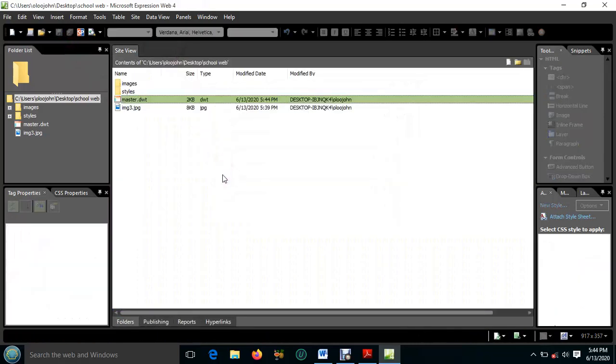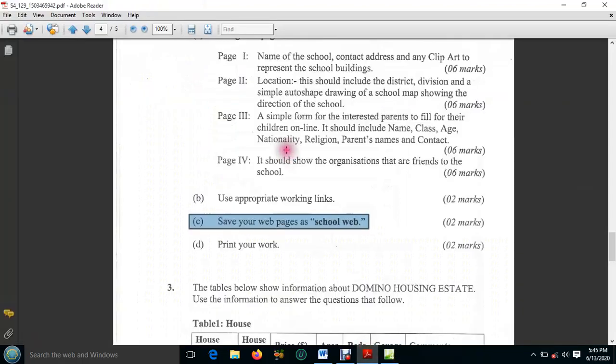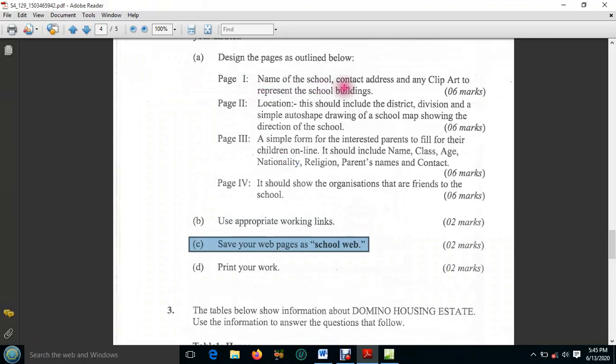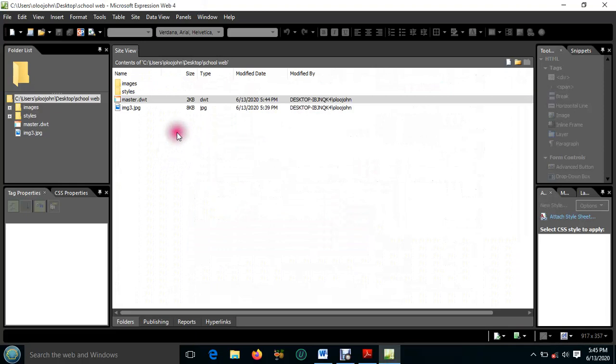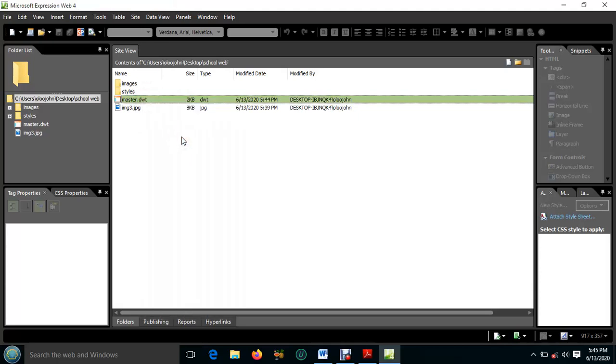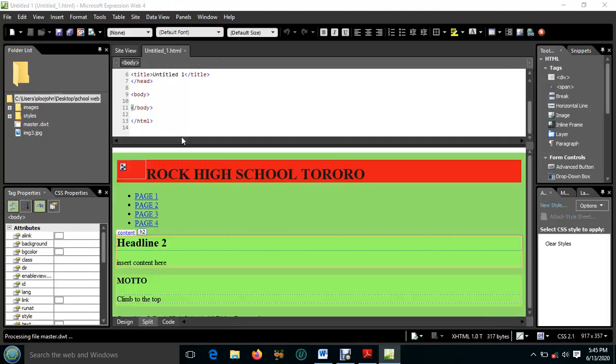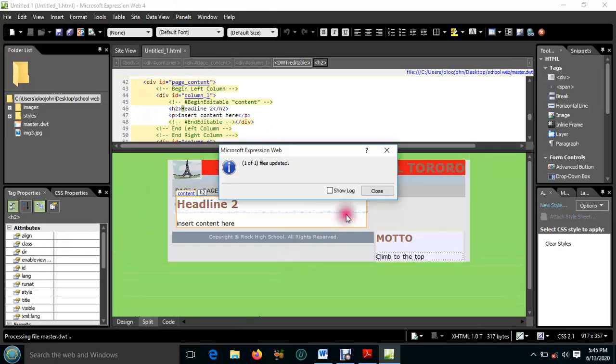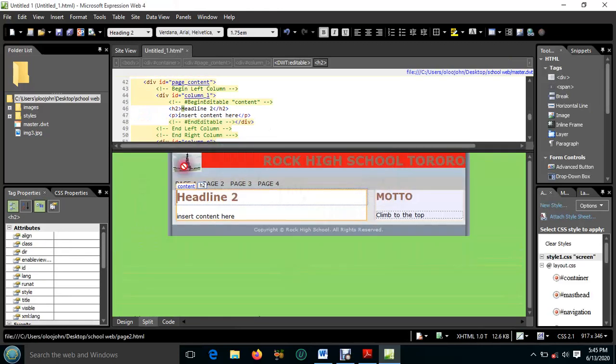Then we begin adding the pages. The first page is called address and any clip. So to add the pages, we right click on the master, move your cursor to new from dynamic web template. So here we go, close this, then you come and save it straight away. Save all.